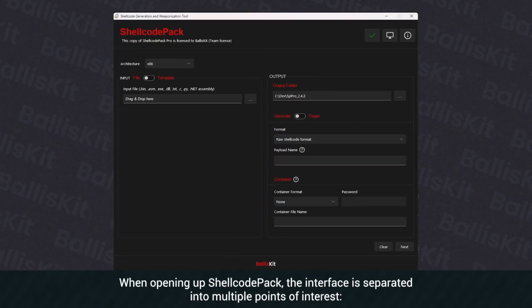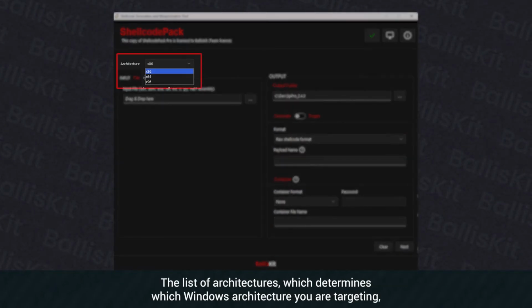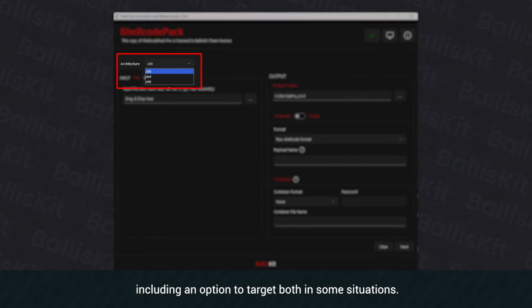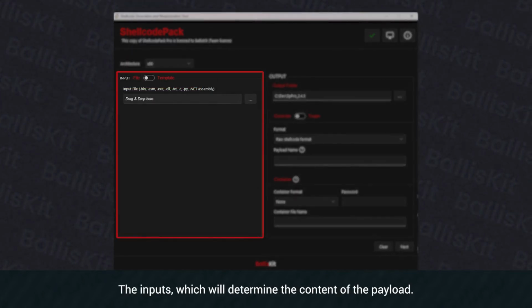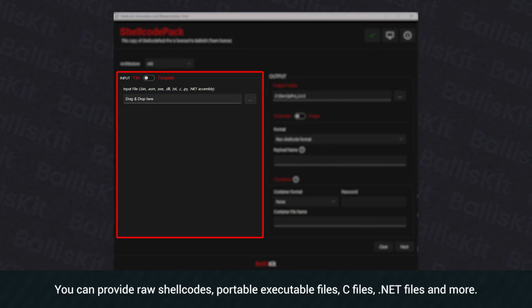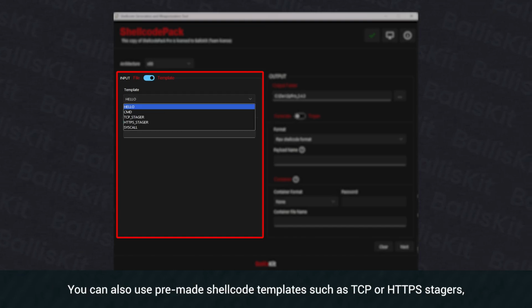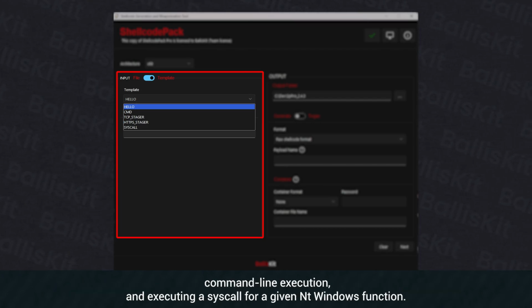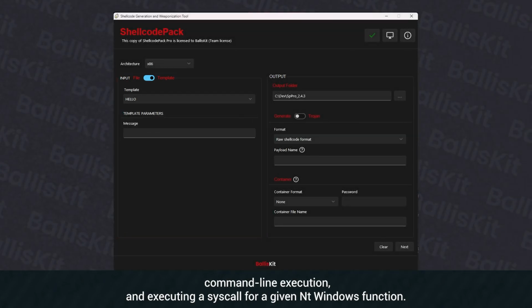features. When opening up ShellcodePack, the interface is separated into multiple points of interest. The list of architectures, which determines which Windows architecture you are targeting, including an option to target both in some situations. The inputs, which will determine the content of the payload. You can provide raw shellcodes, portable executable files, C files, .NET files, and more. You can also use pre-made shellcode templates such as TCP or HTTP stages, command line execution, and executing a syscall for a given anti-Windows function.